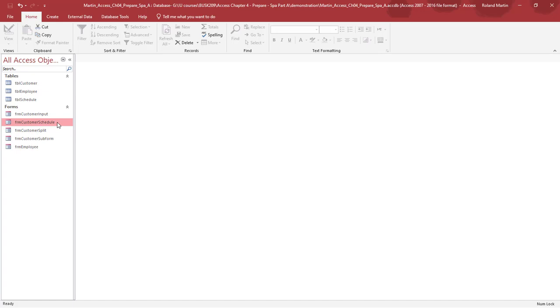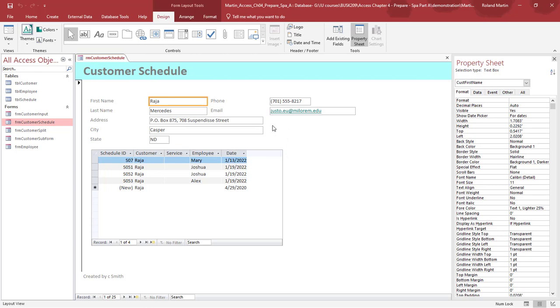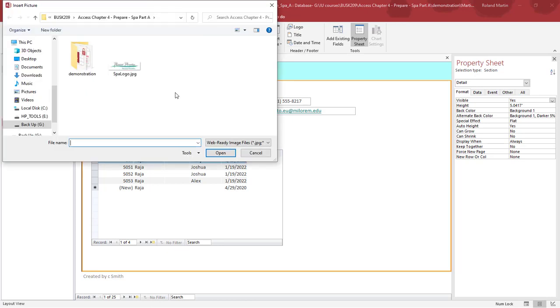So I'm going to open up my customer schedule here, and now I'm going to insert the image. Here I'm going to switch to layout view, and I'm just going to insert that image and put it down here. So I'm going to go up to my Design tab here. I'm going to insert an image after I click in my detail area here. Now I can insert an image here in the Controls group. I'm going to browse for that image and select my SPA logo. That opens up. There's my SPA logo. I'm going to hit OK.